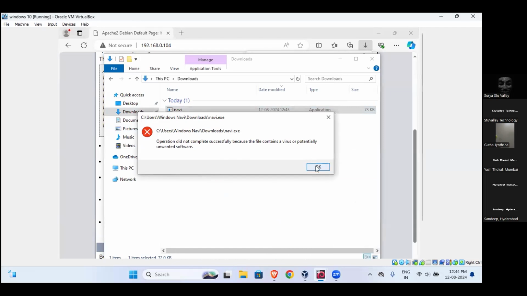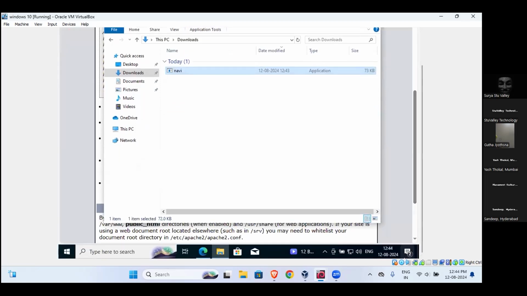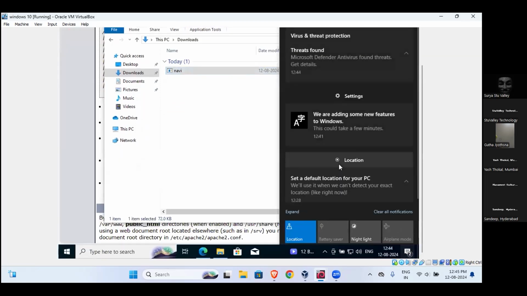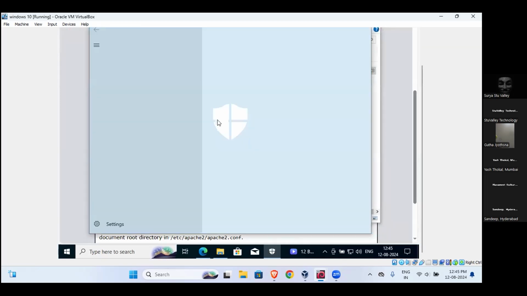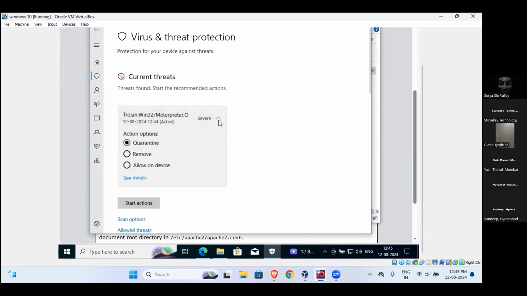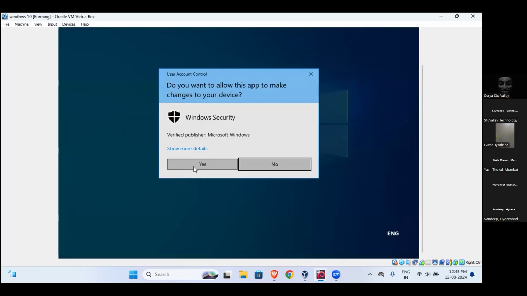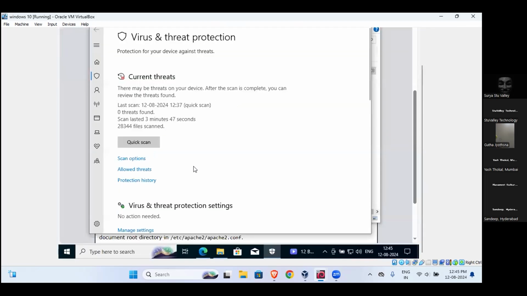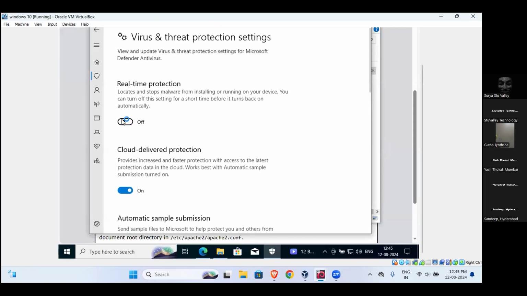Okay. Click on that virus and threat protection. You got a notification. I think it is blocking you. Yeah. Click on that one. So go to the current status. Start action. Okay. Manage settings is there. Let's see. Virus and threat protection manage settings. Yeah. Turn off the real-time protection.